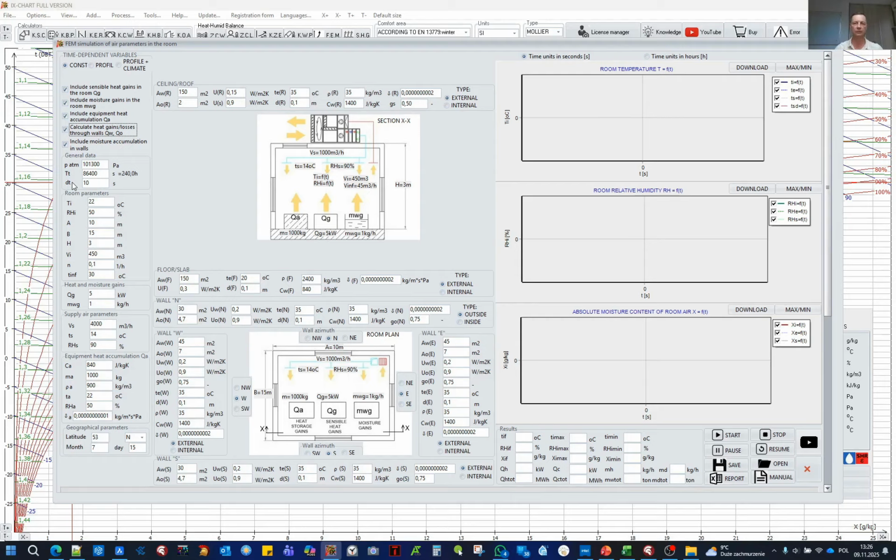And what can it be used for? For example, we assume that we have a room that has been unused for a long time. Suddenly we turn on the ventilation or air conditioning mode and see how long it takes for the room to reach a specific temperature that interests us.